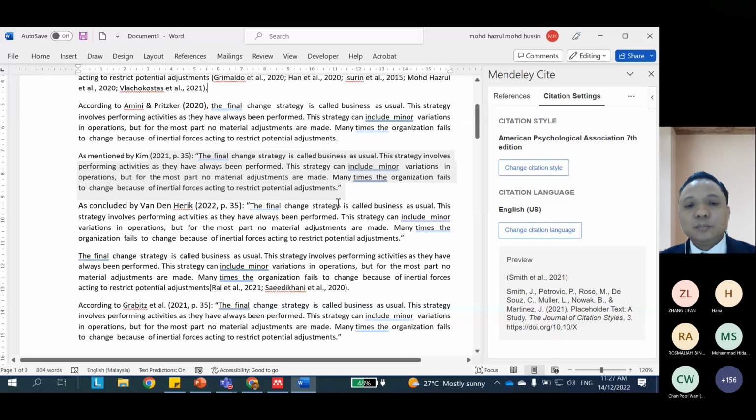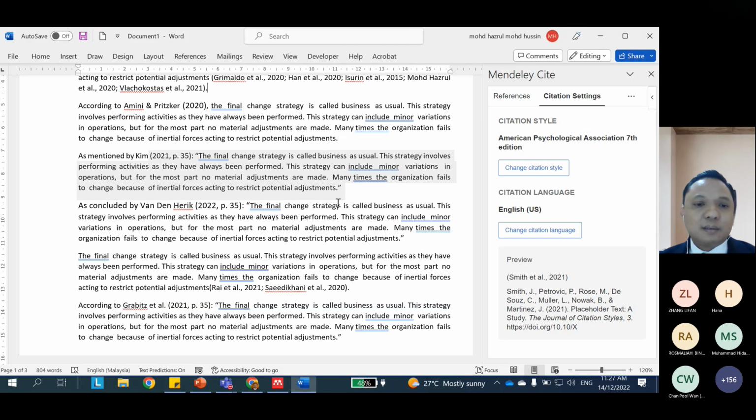Oh, I see. So we don't have such an option. You don't have such an option for Mendeley. You cannot customize. Okay, thank you. But then I have another question. Let's say we have a number of references like the one on top here, like Grimaldo, Han and all, Isuri. We have multiple authors in our citation. Because it will sort according to alphabetical order, do we need to rearrange according to the year it appears?